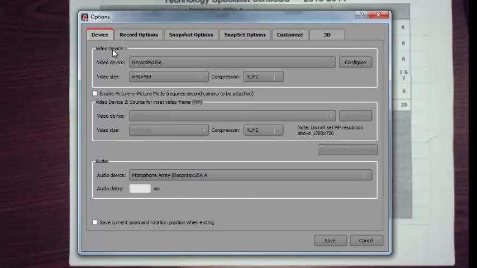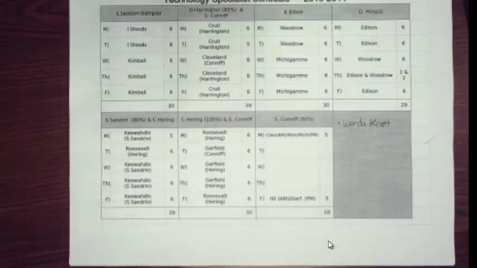Up here where it says Video Device 1, you'll want to make sure that your video device is RecordEx USA. If you have a webcam and you go to the drop down, you'll see USB Video Device. Now what most people will choose is the default, obviously, which would be RecordEx USA, and that's your document camera. If you had a webcam, you could enable picture-in-picture. But I'm going to go with the default, which is RecordEx USA. Now I'm going to click Save again. And I'm going to take you to the next troubleshooting tip.